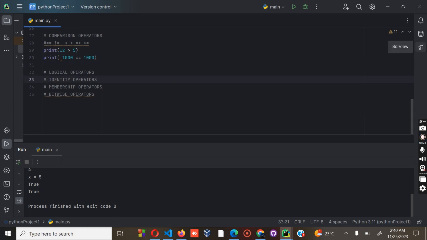Okay, let's move to the next one, that is Python logical operators. You do the rest just like we have done on this one.